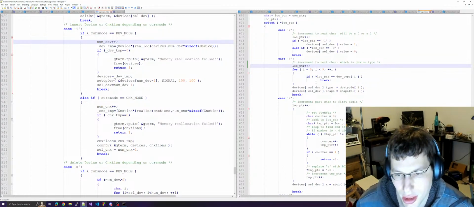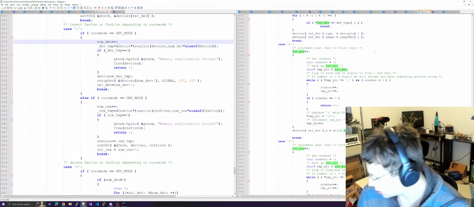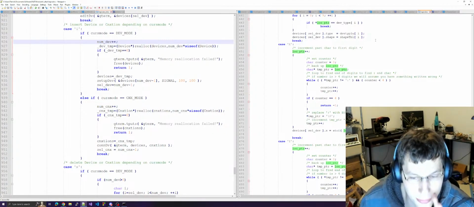So basically, I increment the pointer, which the pointer is okay. Amanda, if you're watching this.